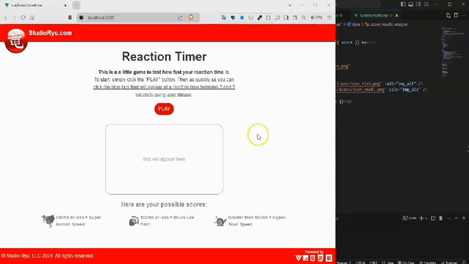Alright, I'm just going to give an overview of a little Vue3 application, a single page application that I'm tinkering around with as a case study. This is a reaction timer application. It's basically a game that tests how fast you are at clicking, or even tapping if it was on a mobile device.